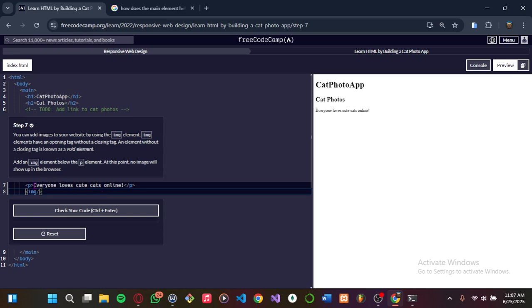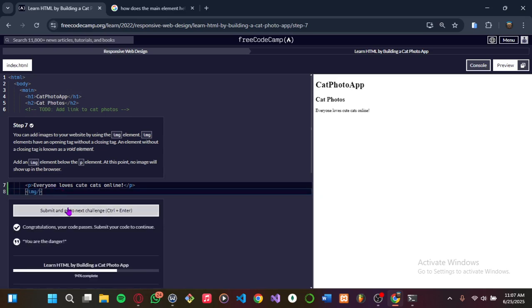So you can see the difference: this paragraph is opened, right? When you put your text inside here, it also has a closing tag, but this image now is a void element because it just has an opening tag, but it doesn't have a closing tag, right? So run it and it's good. So far, let's go.